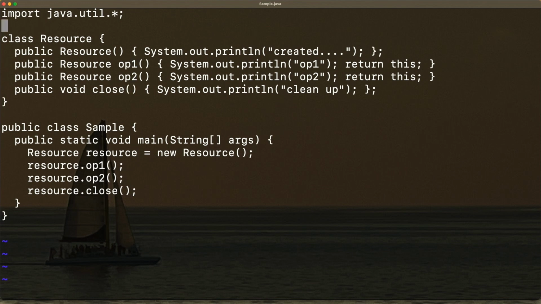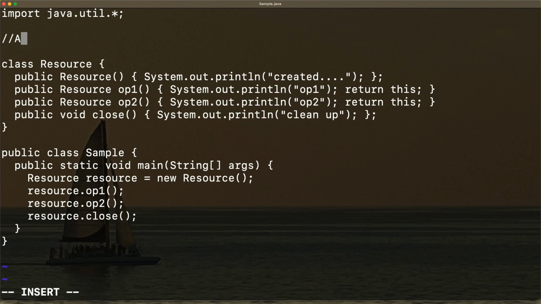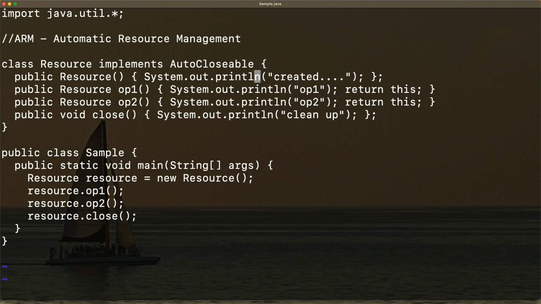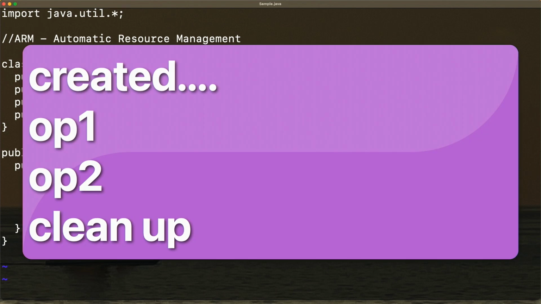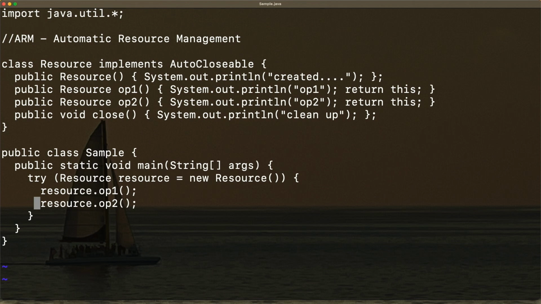Well, Java has a concept called ARM. ARM stands for Automatic Resource Management. So what does ARM, or Automatic Resource Management, say? It says you implement, in this case, AutoCloseable, and now you can come back here and simply say try, like so. And in this particular case, you can simply say, hey, resource that you're given, you can call op1 and op2, and when you leave the block of the code, the close will be called automatically. So this seems like an interesting approach to begin with, the automatic resource management.